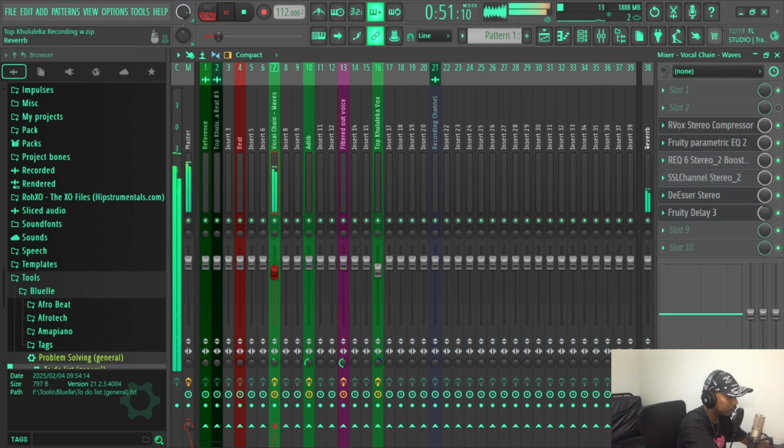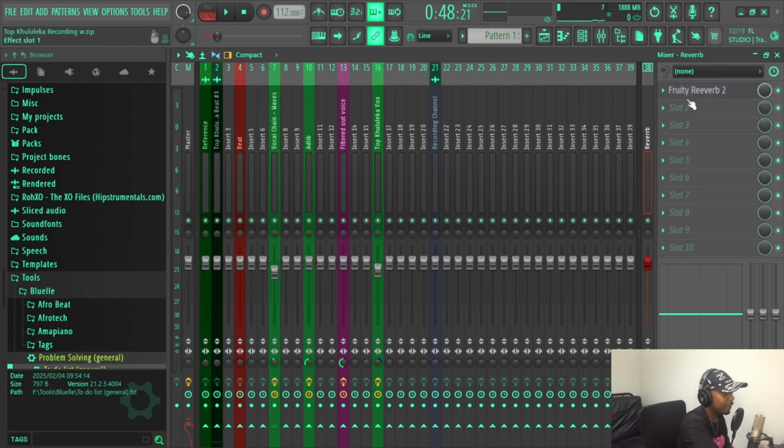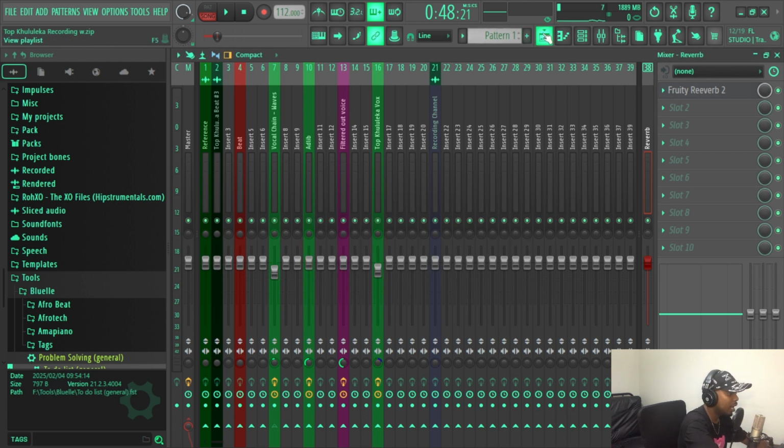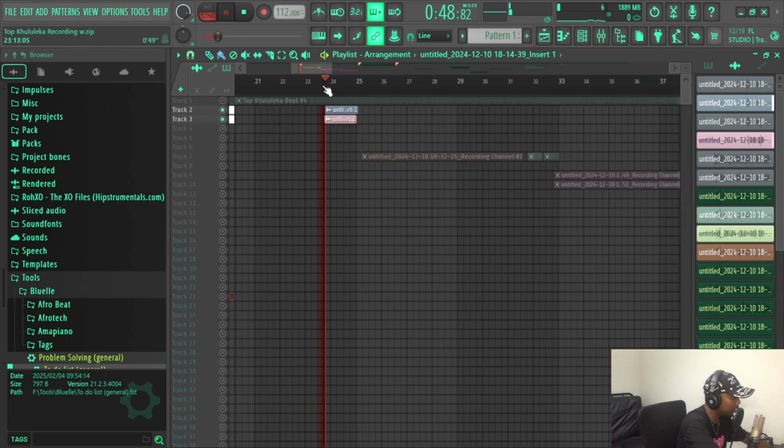And then obviously I've routed this vocal chain out to a reverb send here. And that's the reverb that I've used, standard reverb, the Fruity Reverb. And that's how I got my vocals to sound like this.